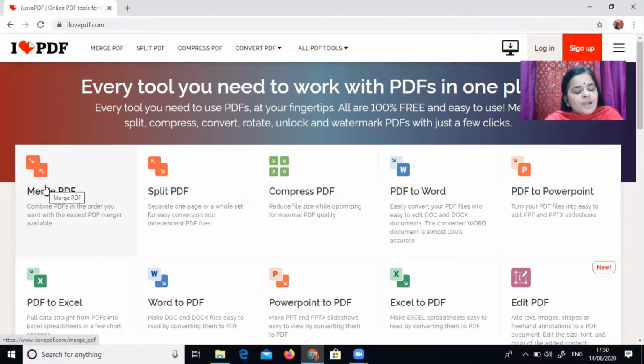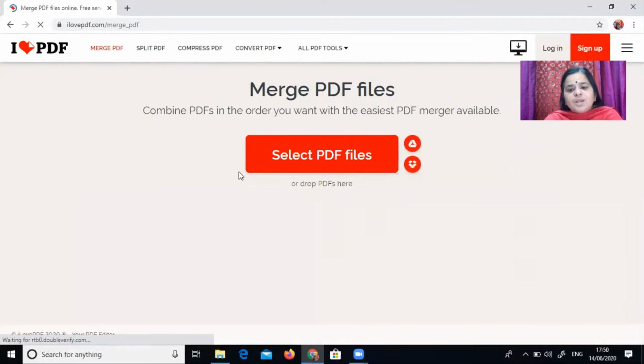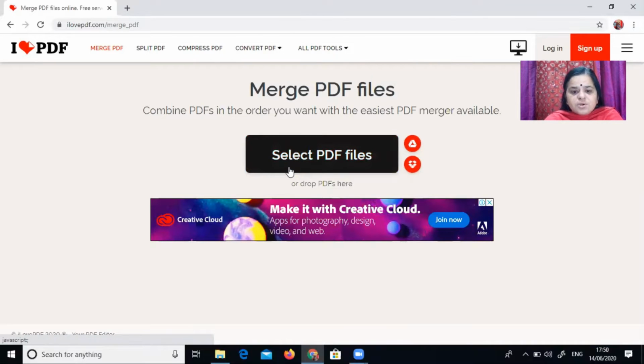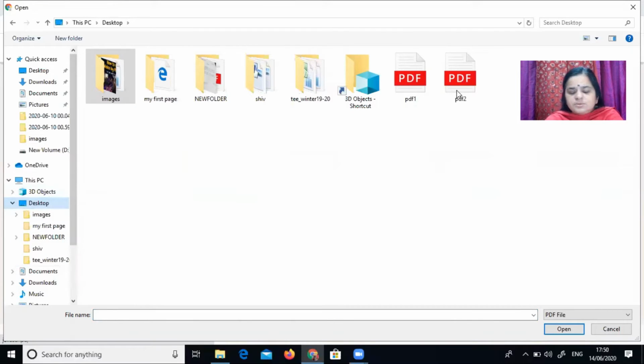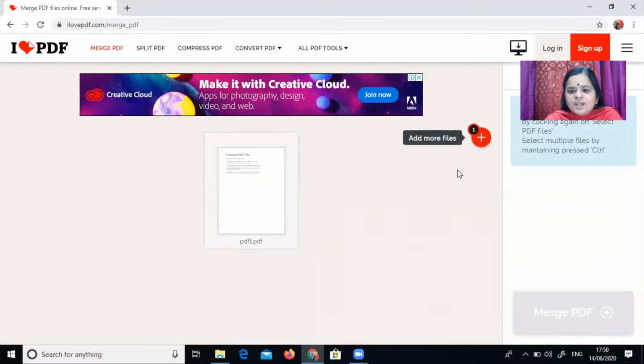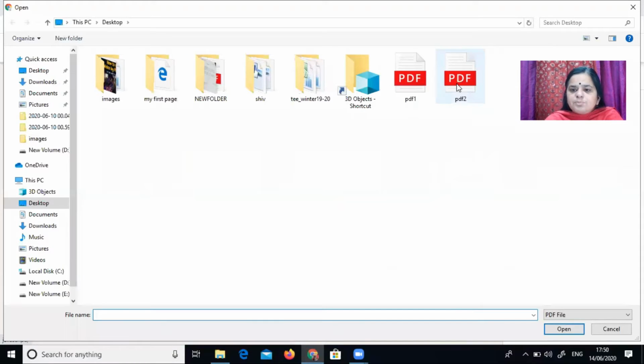So if you have two PDF files and you want to merge them, we are going to use this feature. Once you click on it, it will ask you to select the PDF. So just select the PDF. Suppose I have already saved two files on my desktop. So PDF1, I have selected it. Then it will ask for another file, so PDF2.